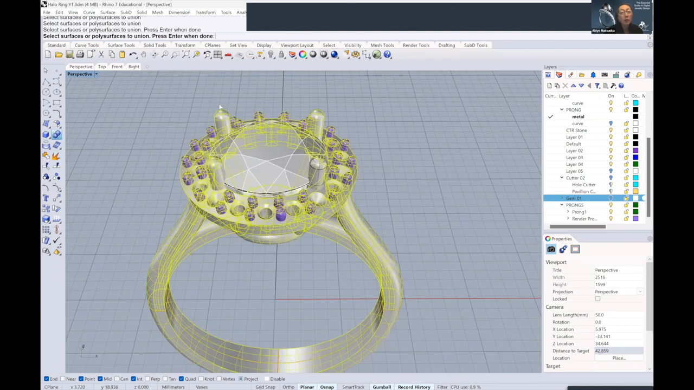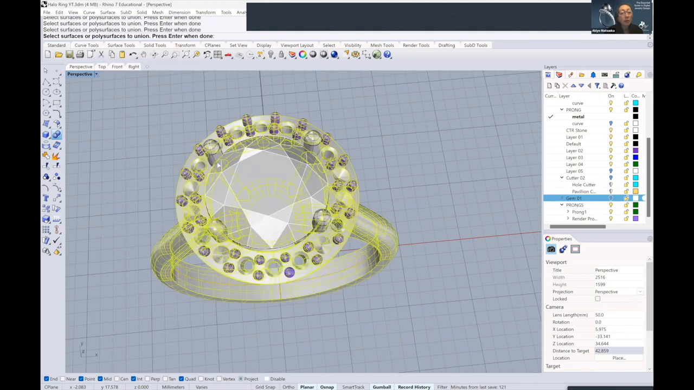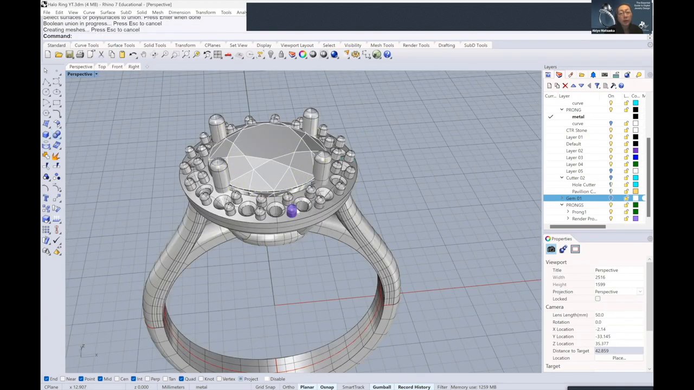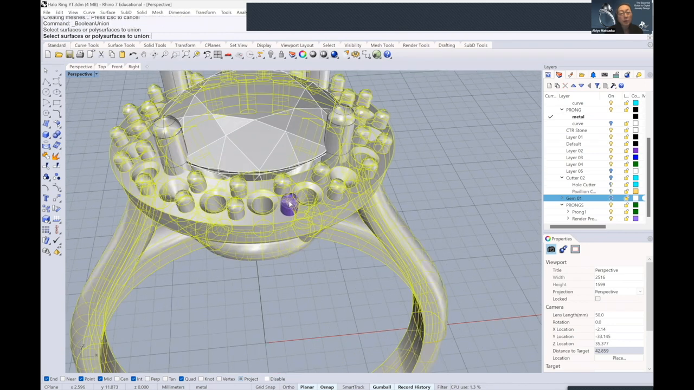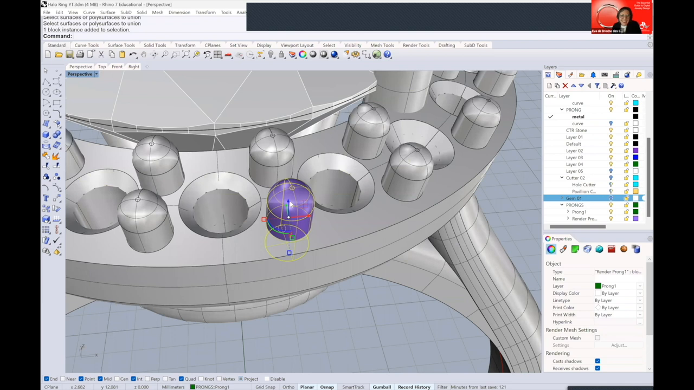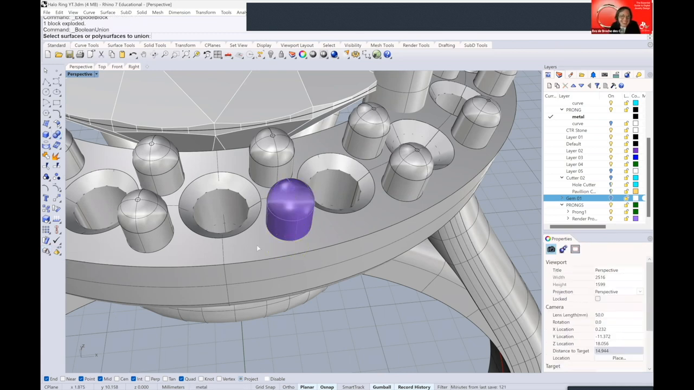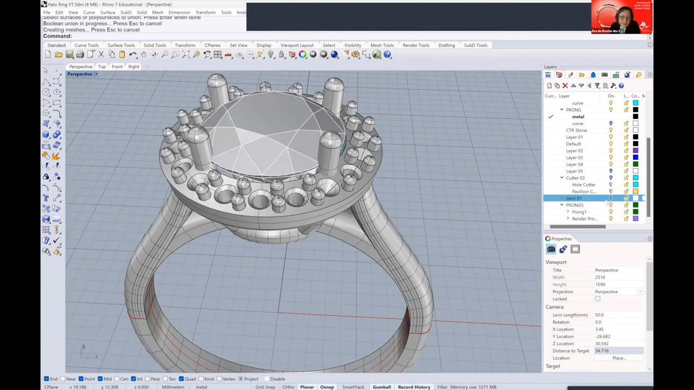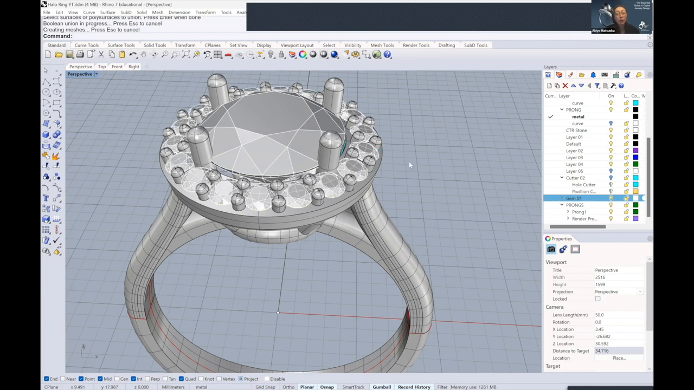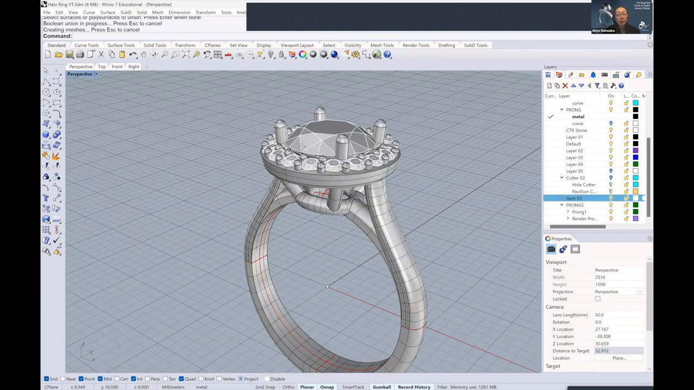Maybe I don't select this. Then enter. Oops, this one. There's one prong. There's one prong. This one still, this one. One who got away. Yeah, cannot get away from it. Okay, so here it is. Yes, so we have the hero ring ready.